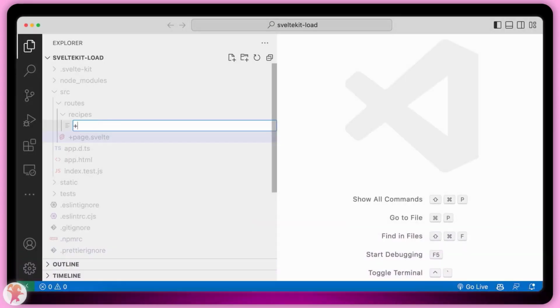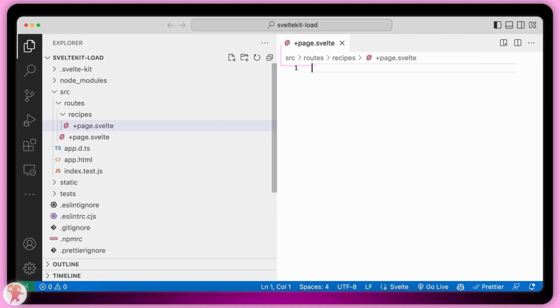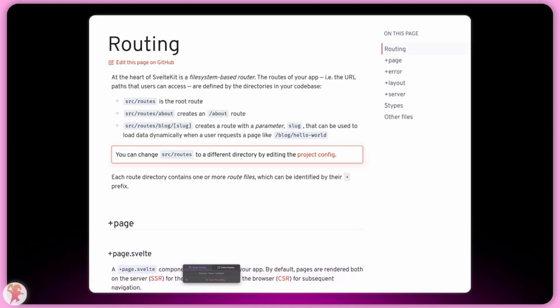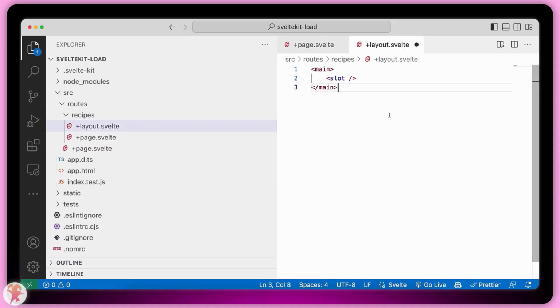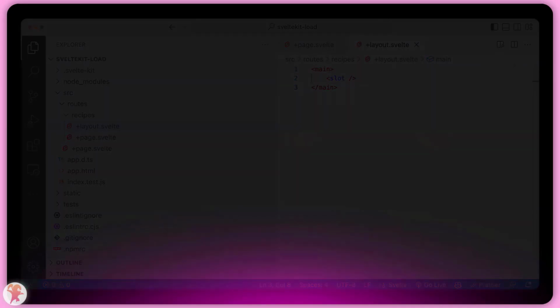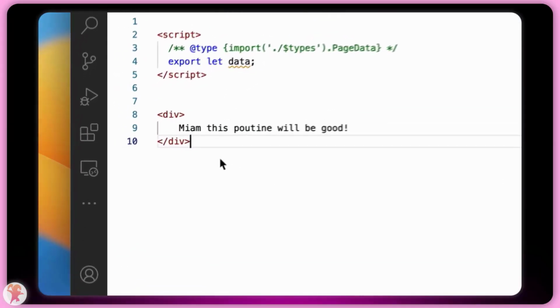To make a recipes page, we will create a +page.svelte file inside src/routes/recipes. Don't forget the plus sign in front of it. This is a special notation that is reserved inside SvelteKit to denote some specific pages. You can also add a layout around this page. For that, you will need to create a +layout.svelte file inside the same folder. Both of these are Svelte components.